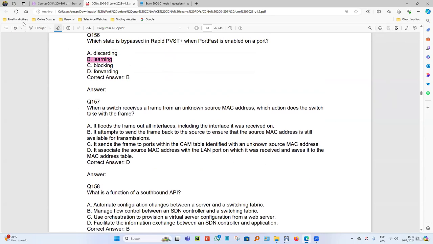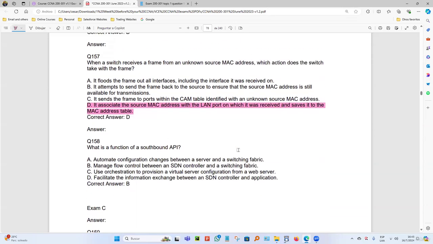What about 157? It says, when a switch receives a frame from an unknown source MAC address, which action does the switch take with the frame? The answer is D. It associates the source MAC address with the LAN port on which it was received and saves it to the MAC address table. That's what the switch does when it doesn't know the MAC address. So it associates it to a specific LAN port and adds it to the MAC address table.